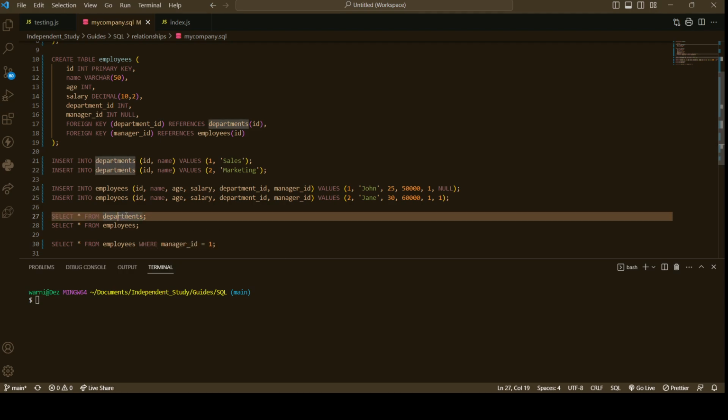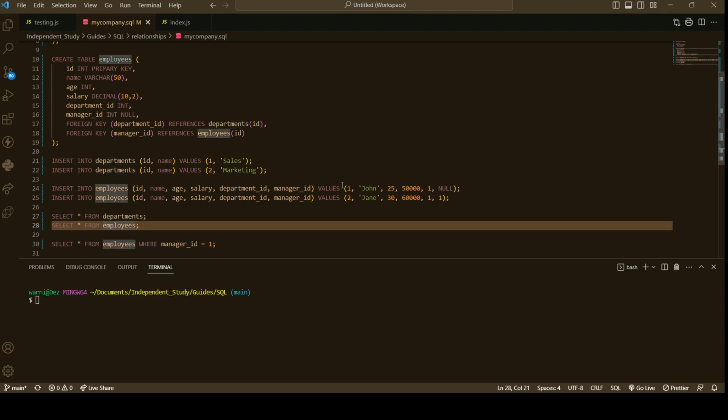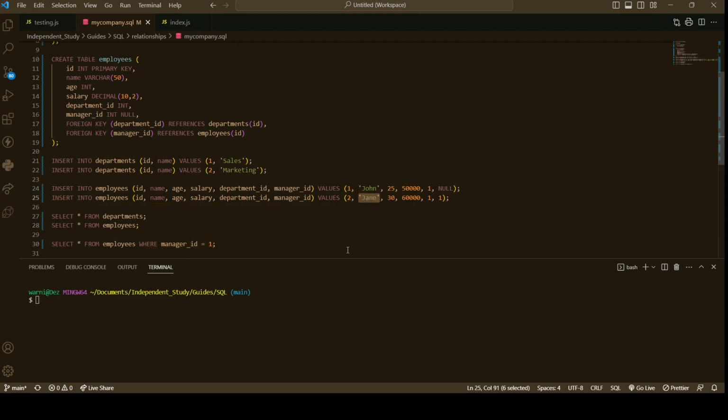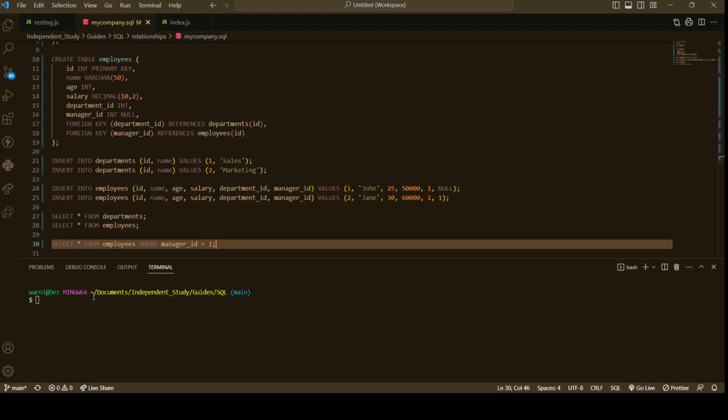So what we should see here is sales and marketing. What we should see here is John and Jane. And what we should see here is just Jane, because her manager is John. Let's test that theory out. So, to run this command, I will say psql -U, and the user I'm using is Postgres, and the file that I would like to run is called my company.